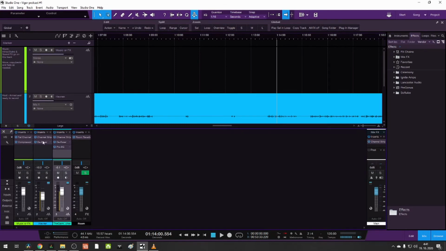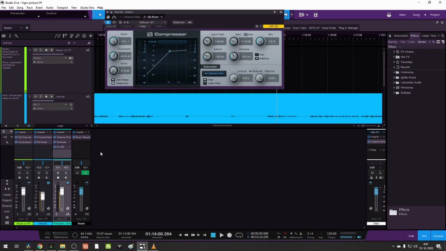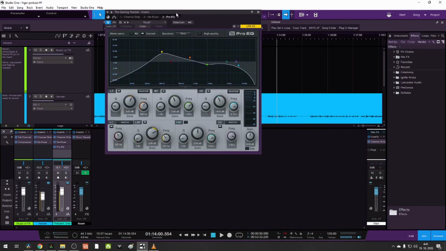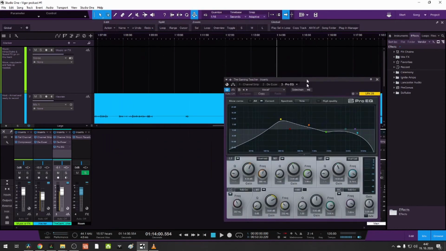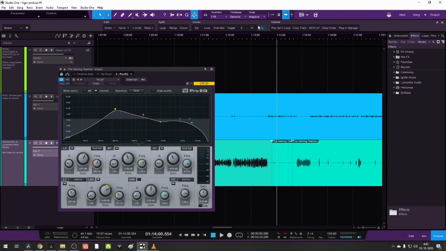As you can see, for my voice, I use a channel strip and de-esser. But for my friend, I also use an equalization, because his microphone had a little worse sound, a little too much in the highs and a little too low in the mids and lows, so I had to boost this and cut out this. And I'm going to show you that just in a moment.